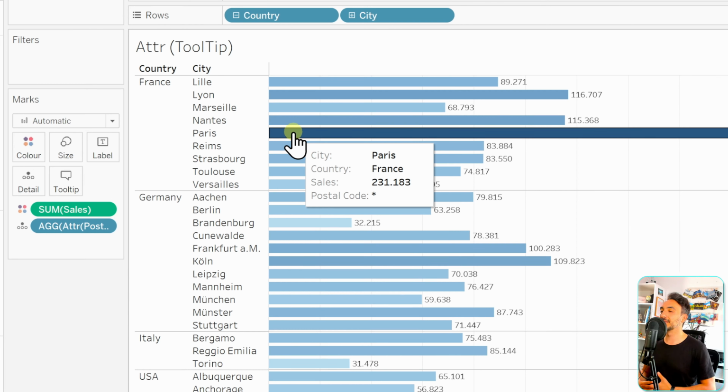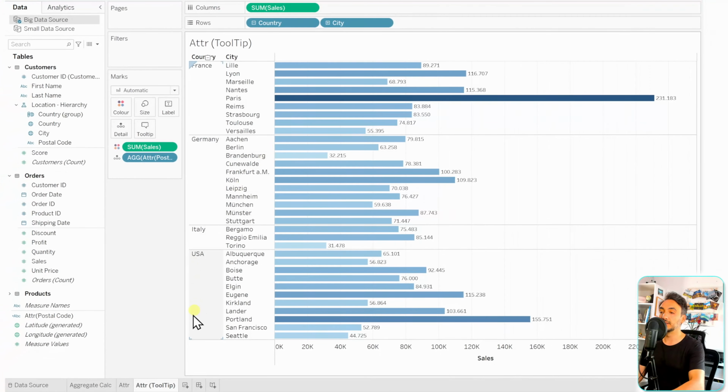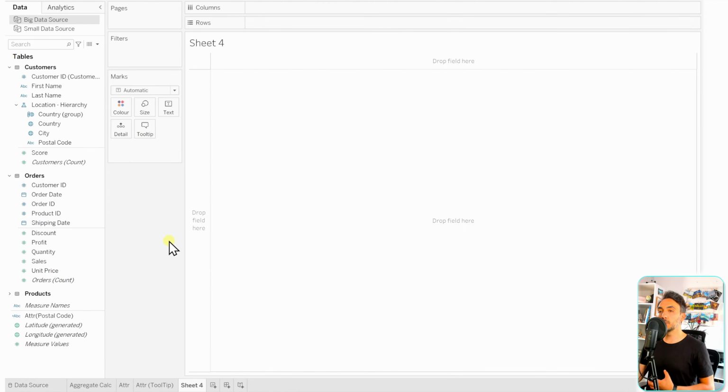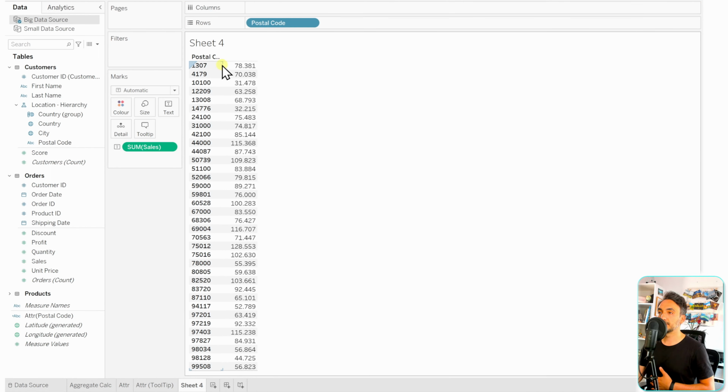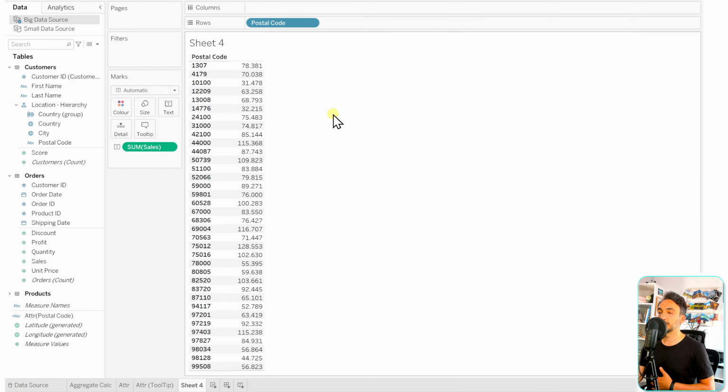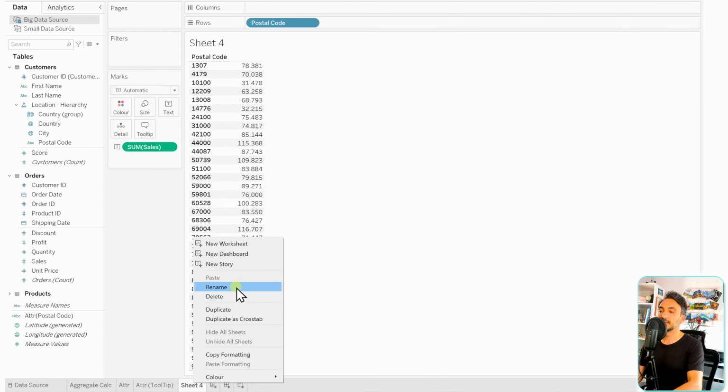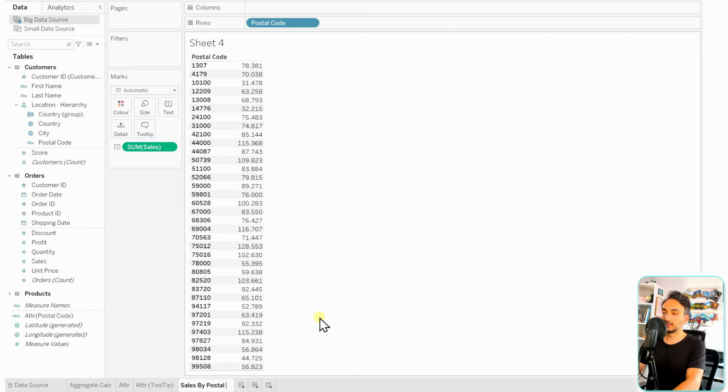But sometimes in most situations, the users want to see those informations. They want to see those postal codes and the sales informations for them. In order to do that, we do the following. We go and create a new sheet. And this time we're going to create a view where the postal code is the level of details. So all we need is the postal code and as well the sales. So drag and drop the sales to the view. Let's just make it a little bit bigger to see the header informations. So that's it. Let's call it sales by postal code.